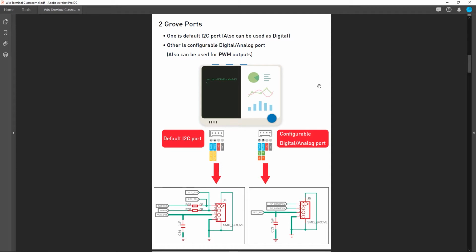Now let's look at the Grove ports on the Bioterminal. The Bioterminal has two Grove ports, one port being a default I2C port and another port being a configurable digital analog port. The default I2C port can be used as a digital port as well, and the configurable digital analog port can be used for PWM outputs as well.